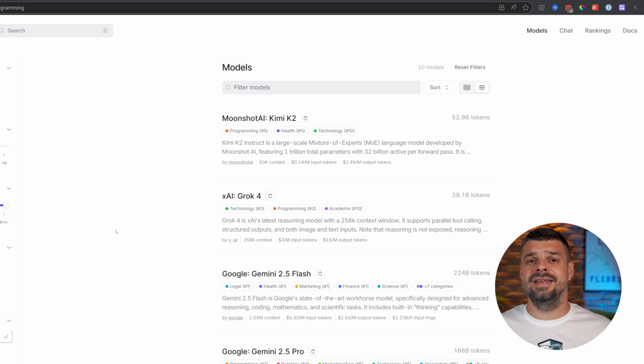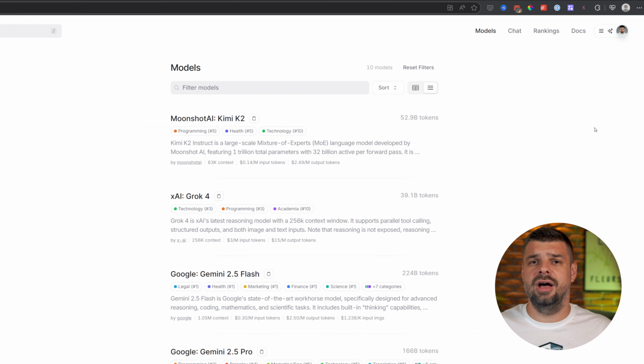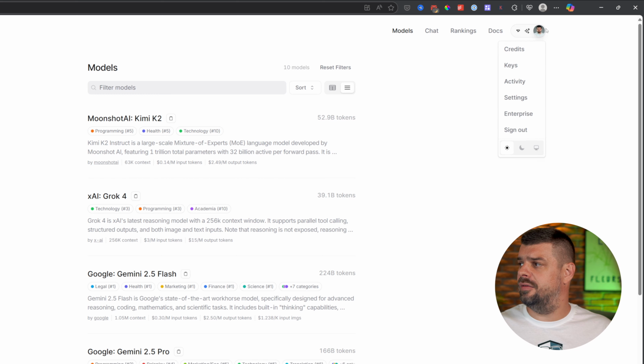But now what's interesting for us is how to integrate them into our favorite IDEs. So the first thing is that you would need an account for OpenRouter.ai. Go to OpenRouter.ai and create your account. After you created your account, navigate to your account here, click on keys.